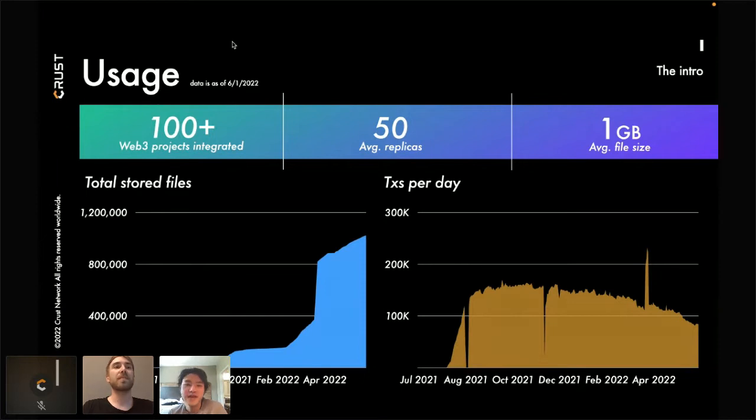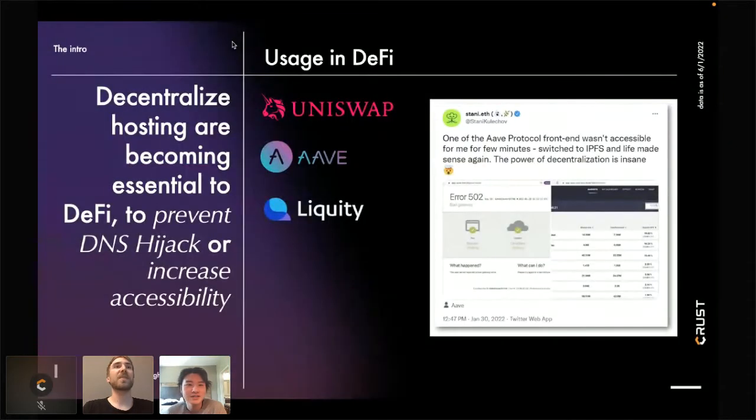Great. So I jump into the next slide, Lu, right? Sure, go ahead. Great. That's basically one of the major points of this workshop: website hosting via Crust Network.